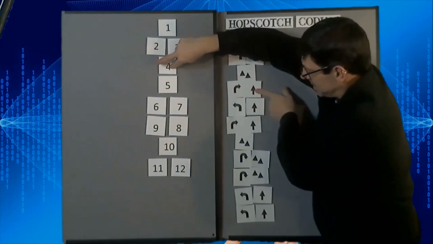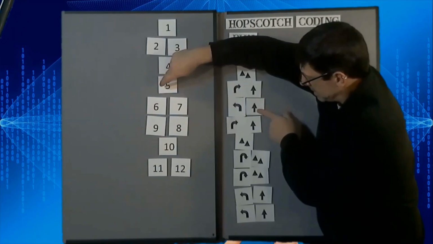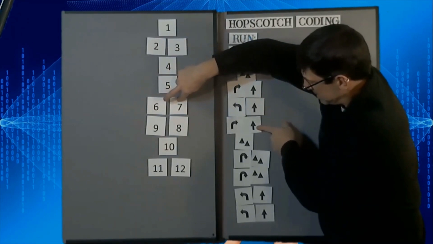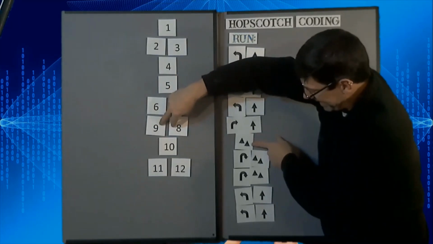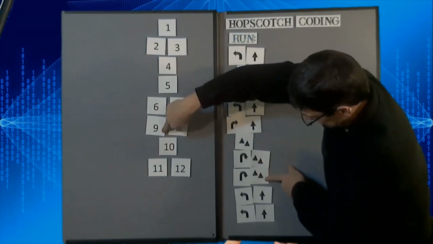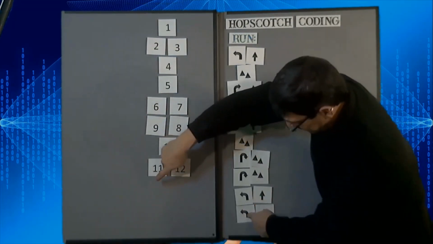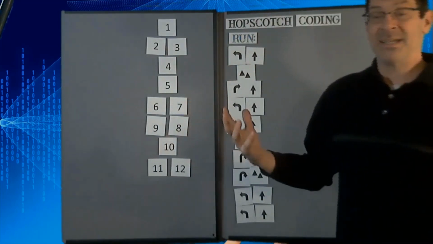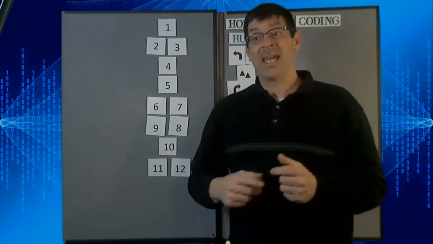right foot hop, left foot hop, then we're right foot hop, and then we're 2 foot hop, and then we're turn around 2 feet, and then we're right foot hop, and then a right foot hop. That's it. So you can make up your own algorithm for this, couldn't you? Could be a really fun game. Try it out.